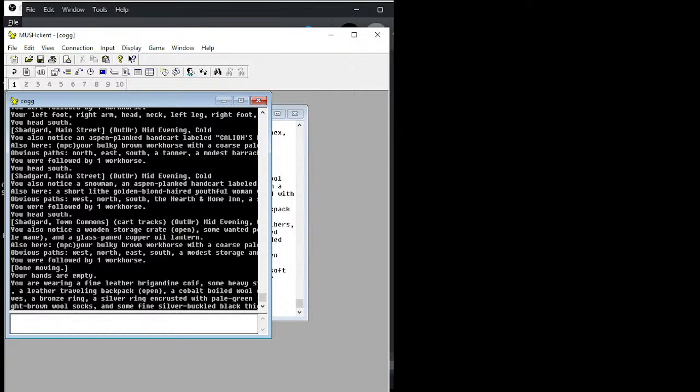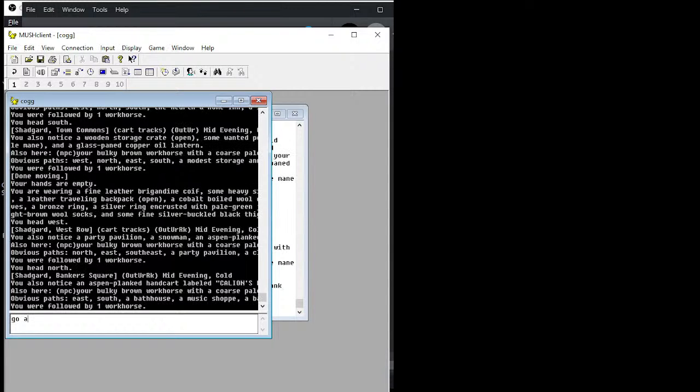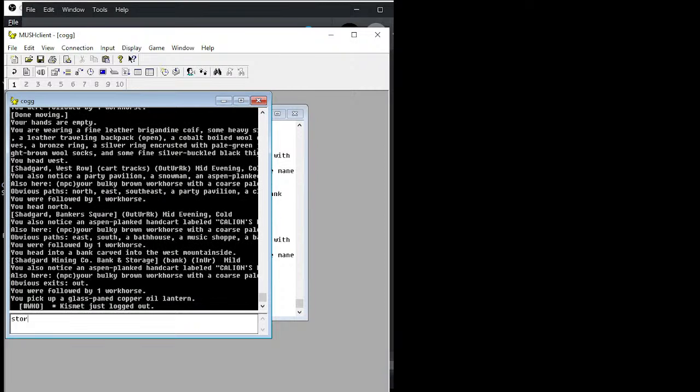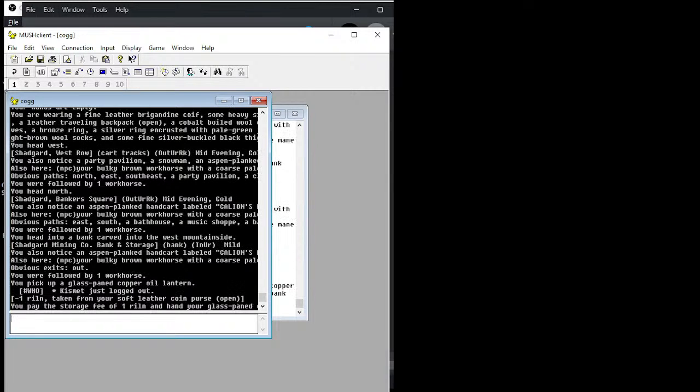And I'm back home. Okay. You pick up a blast copper roll lantern. Minus 1 wheel taken from your soft leather coin purse. You pay the storage fee of 1 wheel and hand your blast copper roll lantern to an ant teller who promptly stores it in the vent vault for you.